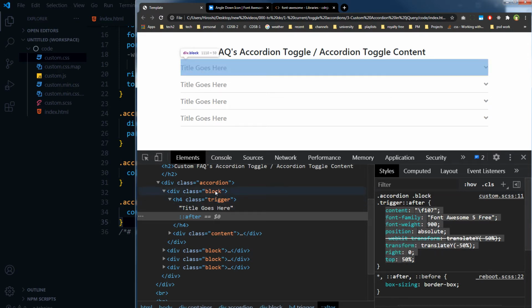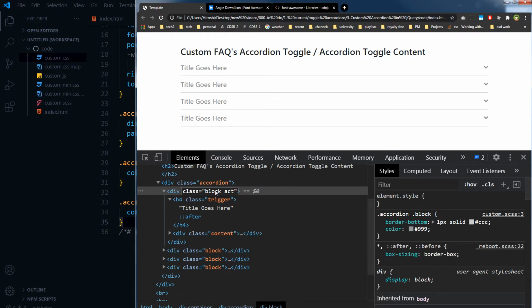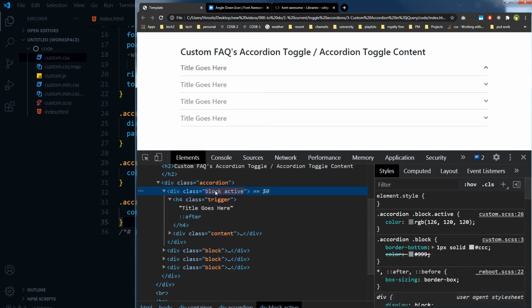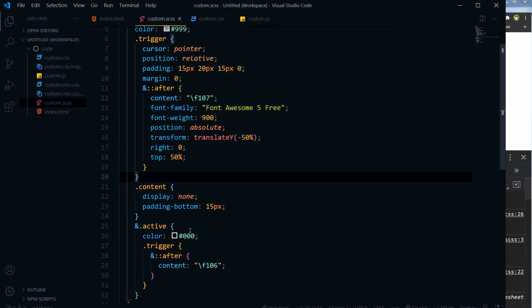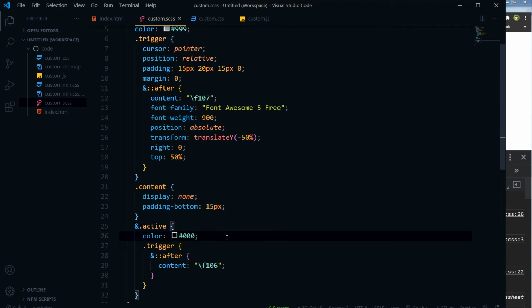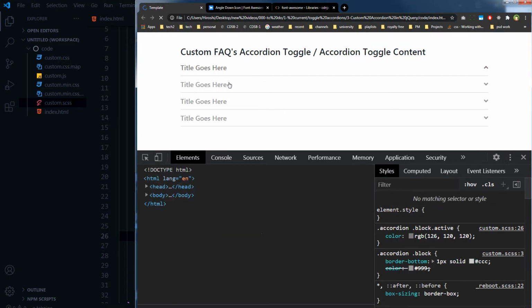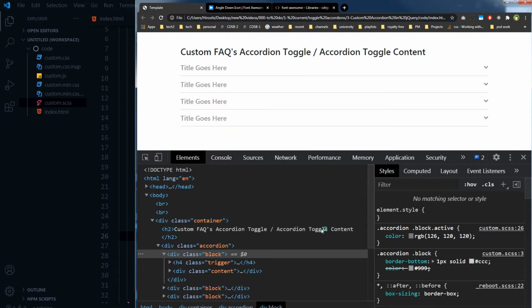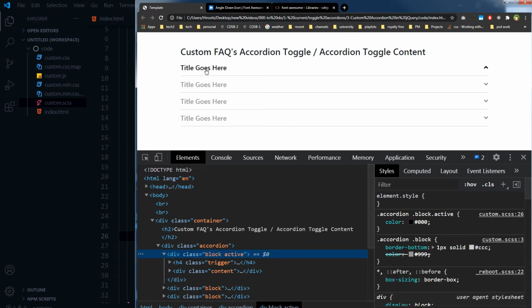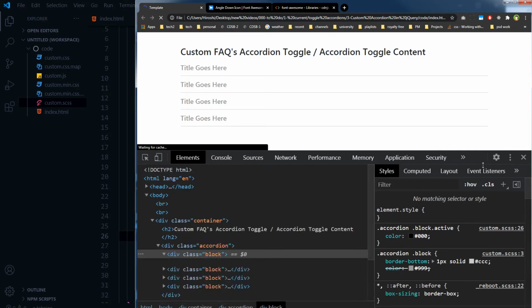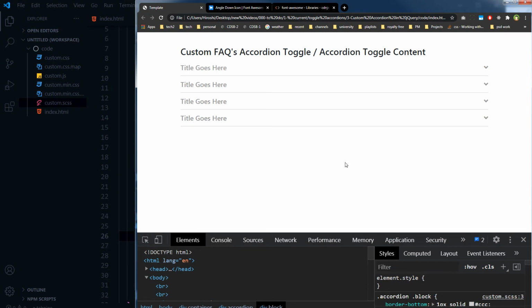And if I apply the active class for this block, you can see this changed. But where is the black color? Active color black, save. Again apply the active class at the block, active, and this color changed to black now. Okay, refresh the page, and our styling is done.